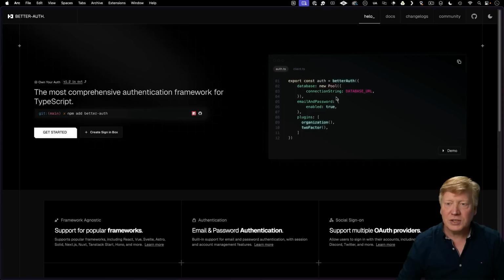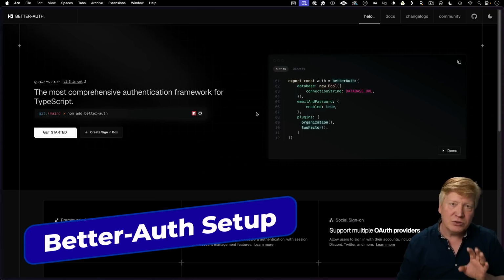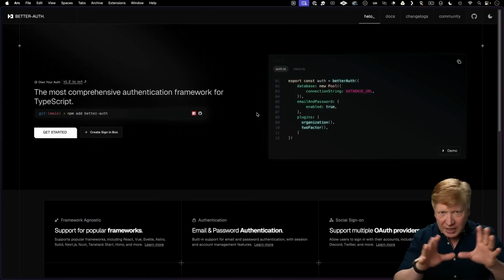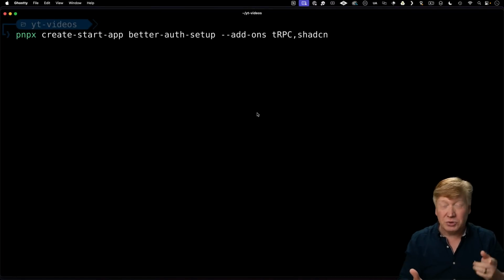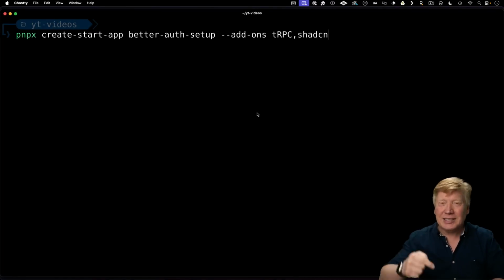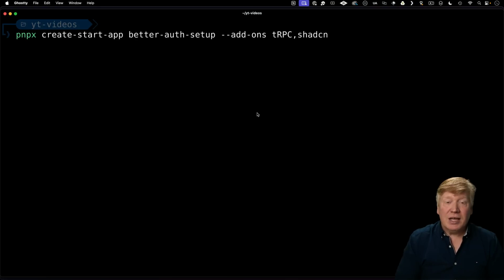All right, so this is the Better-Auth homepage. We're going to use this when it comes to getting started and setting up Better-Auth. But to do that, I'm going to use the Create Start App module. I'm going to call our app Better-Auth Setup. And of course, all that code is available to you for free on GitHub, with a link in the description right down below. And we're going to add some add-ons.